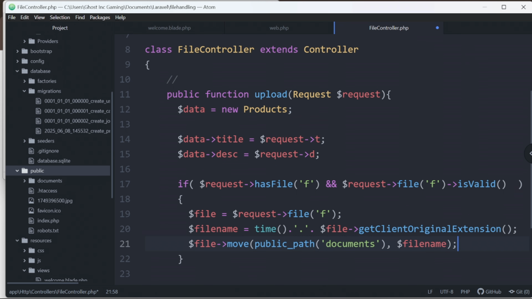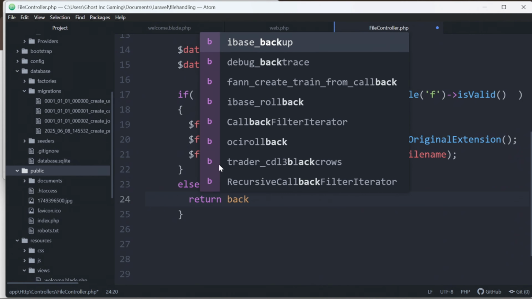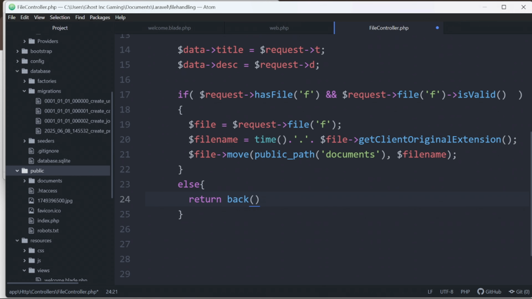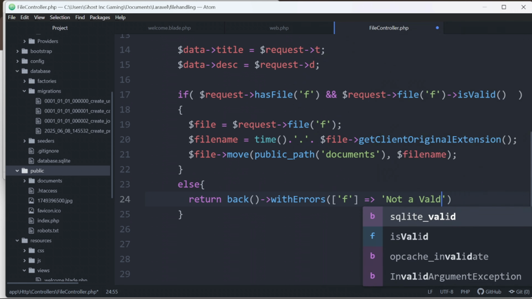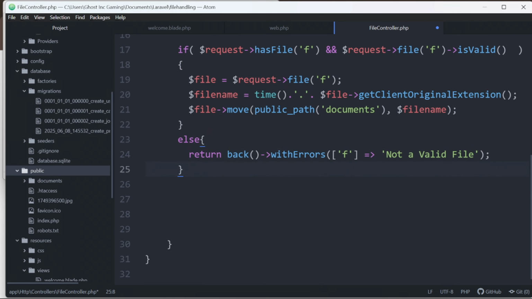Now if this occurs correctly, then we won't have any issues. But if the task fails, we can just return a statement that tells us that there were errors. So we return back with a statement called withErrors, which is a function, by the way. And in this function, we are going to specify also the file name that was uploaded in the input tag, that this file name that was uploaded is not a valid file, something like that.